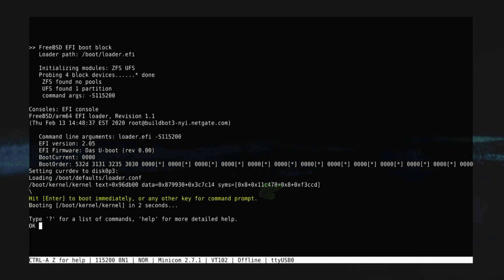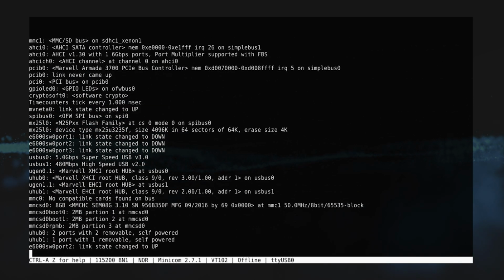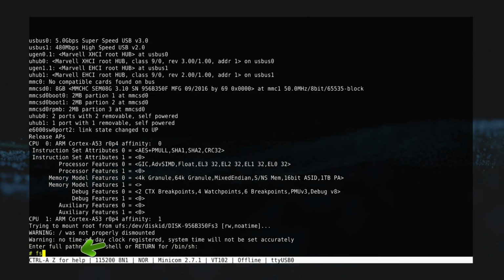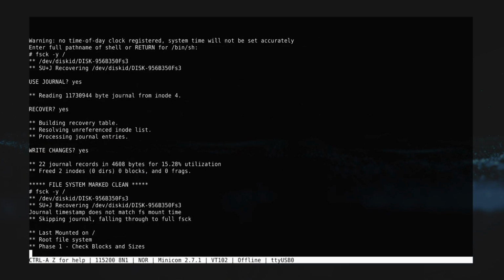Then enter boot -s, then enter. This will boot into single user mode to a question asking for a path to the shell. Just press return to reach the prompt. At this prompt, you will go ahead and run the file system check command again, just like you did with the Intel devices. Again, run this command at least 3 times, even if the file system check has been marked clean.